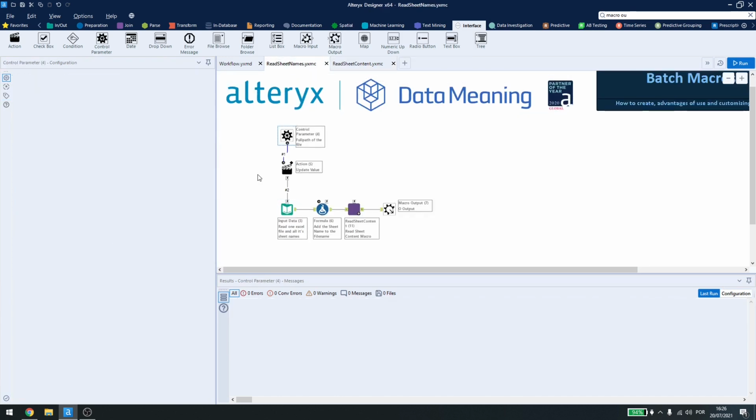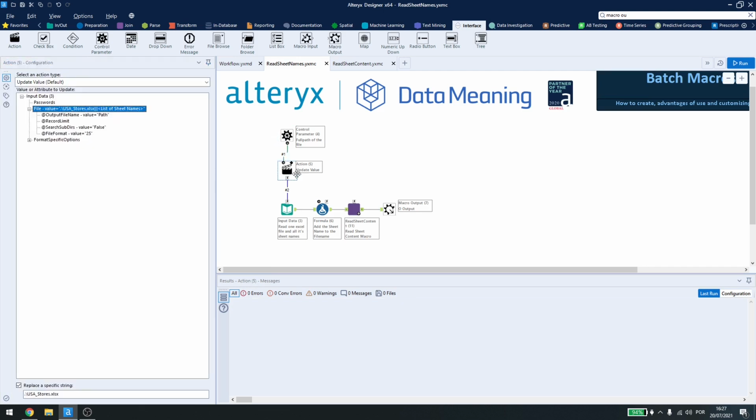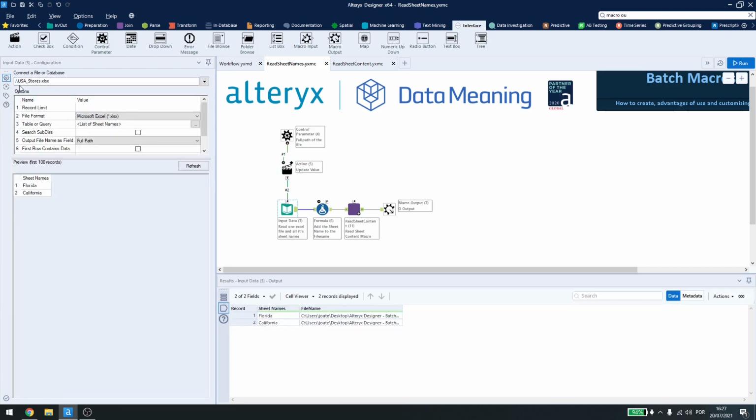Now, back here to the example. Here I'll have the full path of the file, which is that question in the previous workflow. In the update value, I'll just be using the update value default and then select the update here. I'll be using a specific string. I don't want to select the full path here. Why is that? This macro is using the example for USA stores and reading the list of names. So here I have Florida and California.